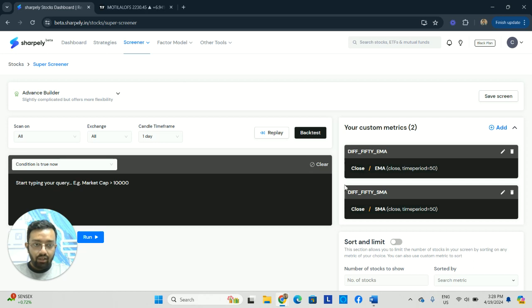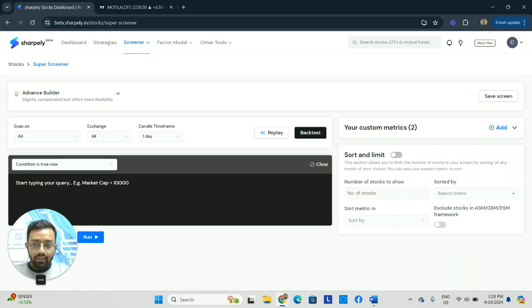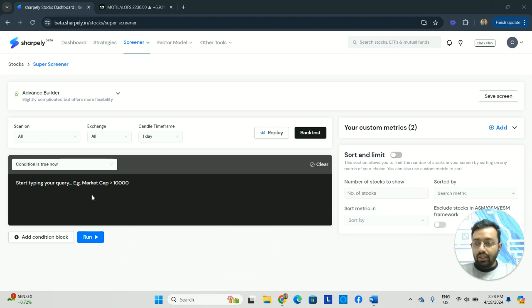So we now have these two custom metrics here. I'll use this up arrow to hide them. And now what I'll do is create my screen. I'll use the percentile function now.